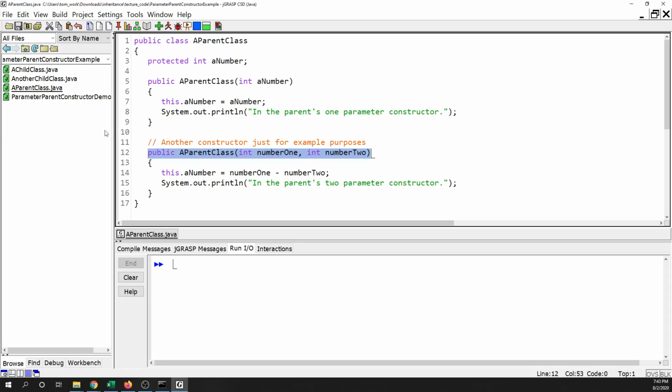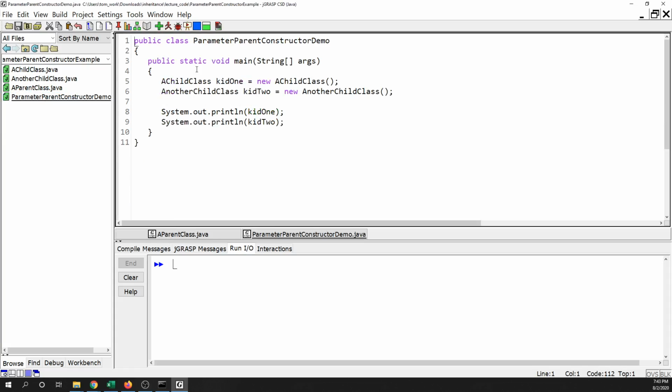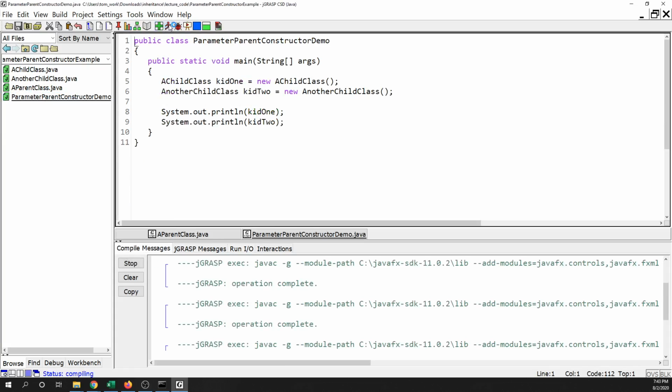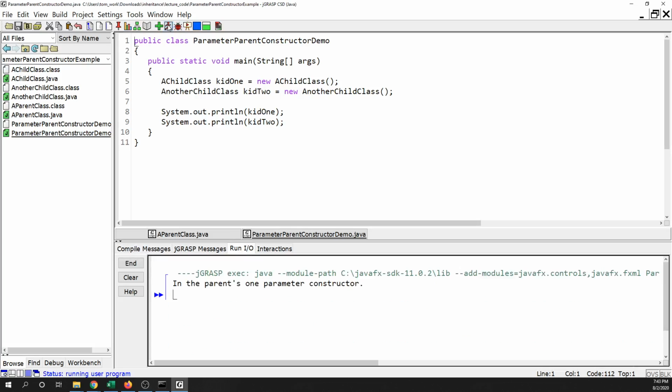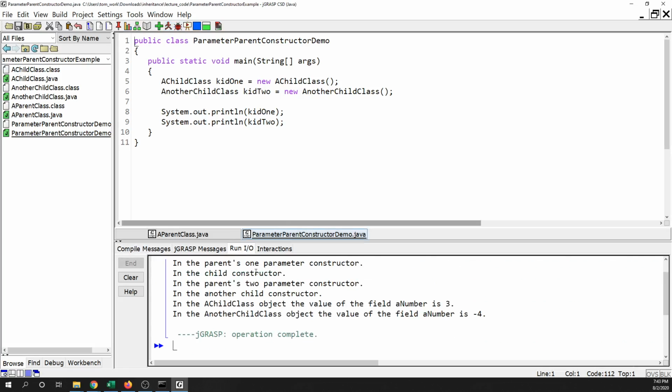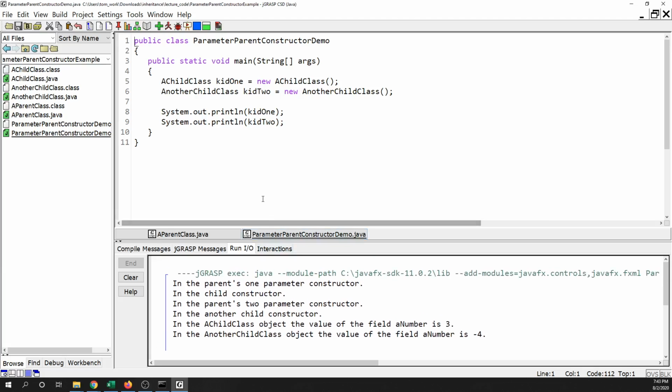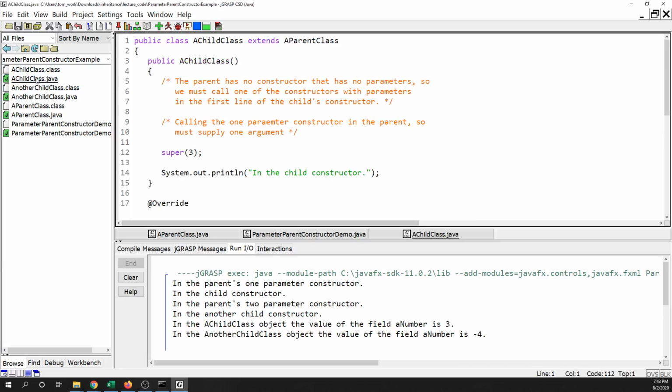Okay, so now let's run this and see how it goes. What I do in this demo class is create two child class objects, and then I print them out. Again, it's a lot better if we trace through and take a look at that. But before we trace through, let's look at each child class.